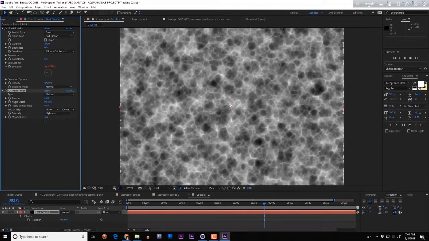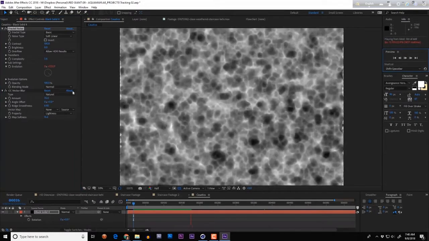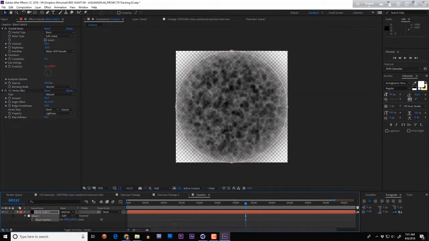Now the vector blur settings depend a bit on the scale of your noise pattern, but you can always tweak both of these together until you get a result you like. I'm going to preemptively add a feathered mask around this whole thing so there are no harsh edges.